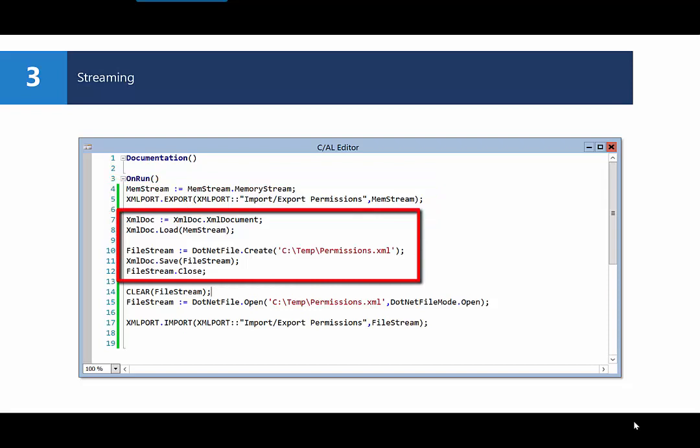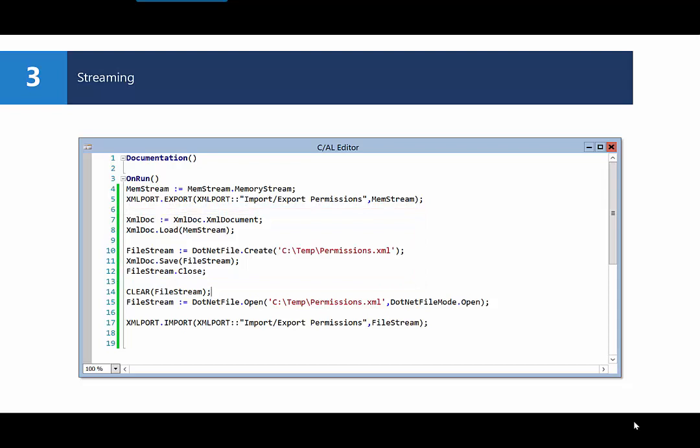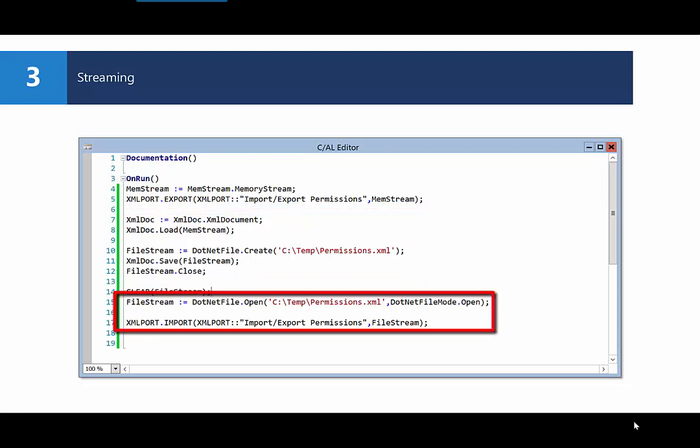Next we load that memory stream into the XML document. This is not needed before saving it to a file, it's just for demonstration purposes here. The .NET file.open command returns a file stream object that we then use to import it again with the XML port.